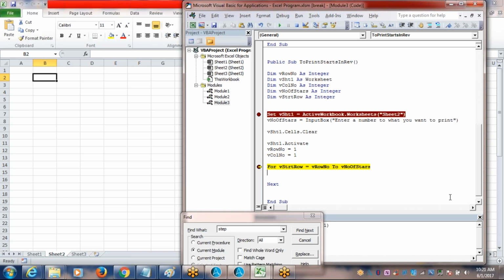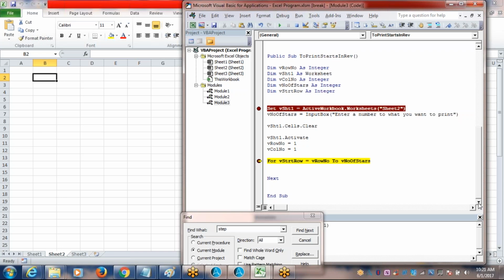So here what to do? We need to print stars in reverse. Okay. How to print? We need to write an inner loop again. Okay.